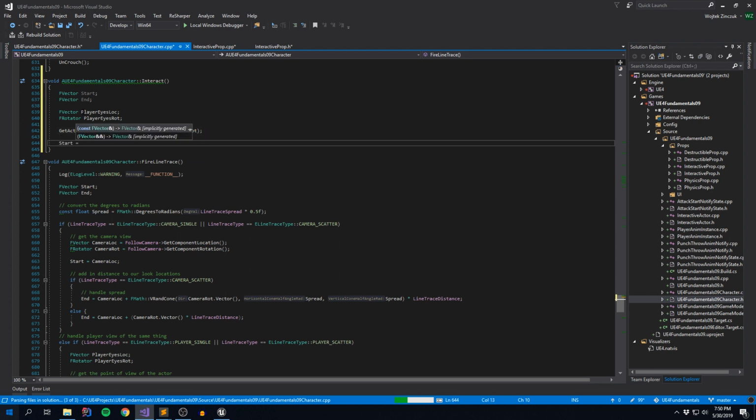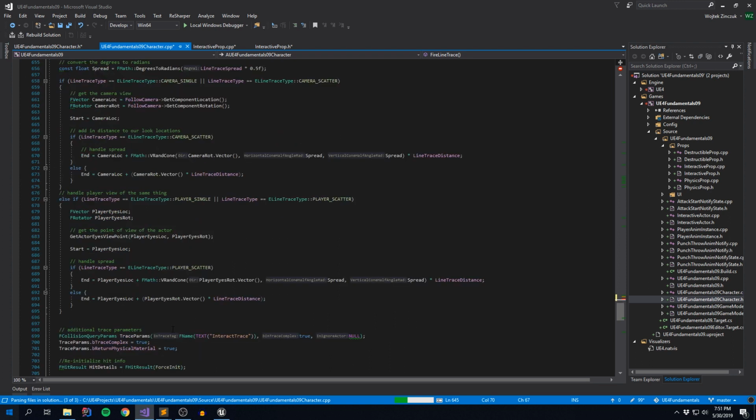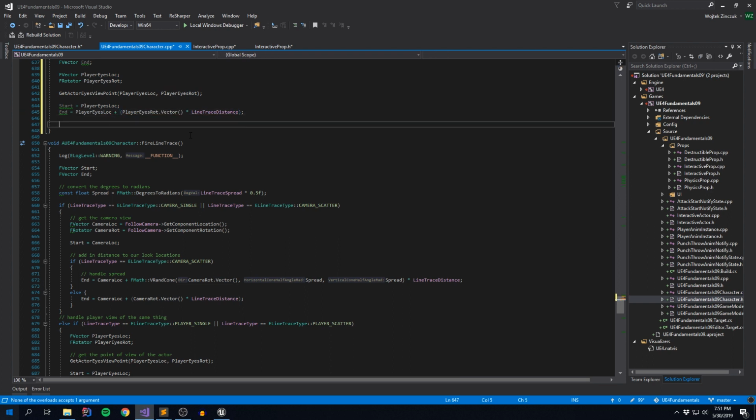And then we're going to set the start of our line trace to be PlayerEyesLoc, and the end to be the PlayerEyesLoc plus the PlayerEyesRot vector times our line trace distance. And as we notice, this is the same logic we have down here, just without all this extra spread and sort of camera logic implemented. Oh, sorry, this should be plus. So we have our start and end.